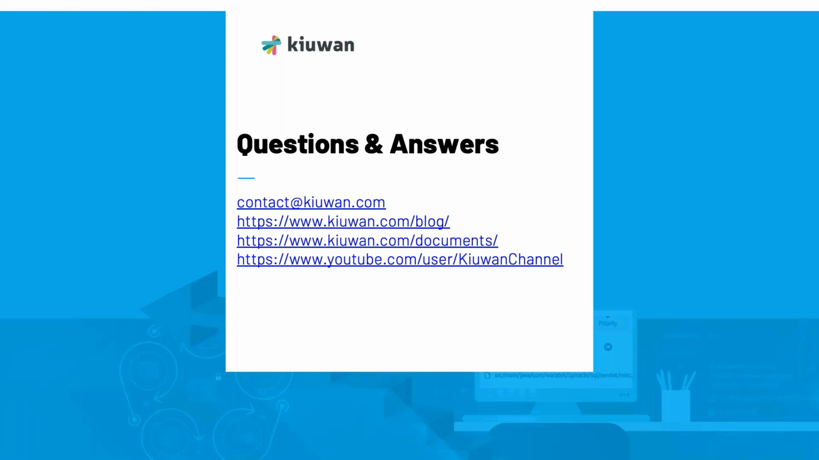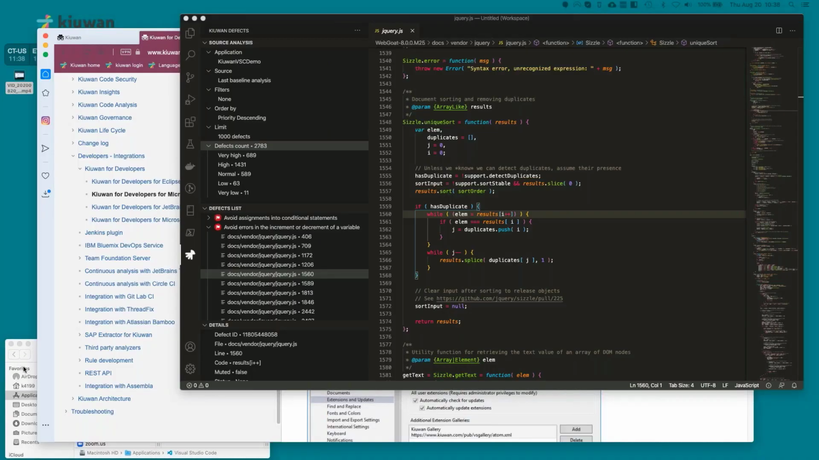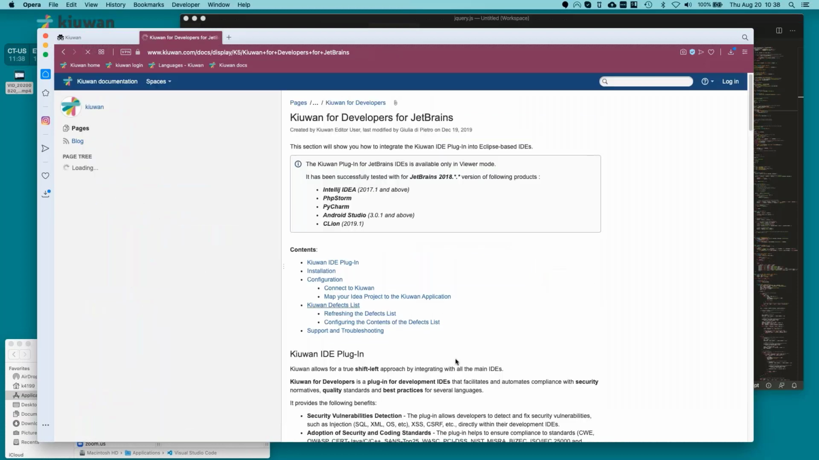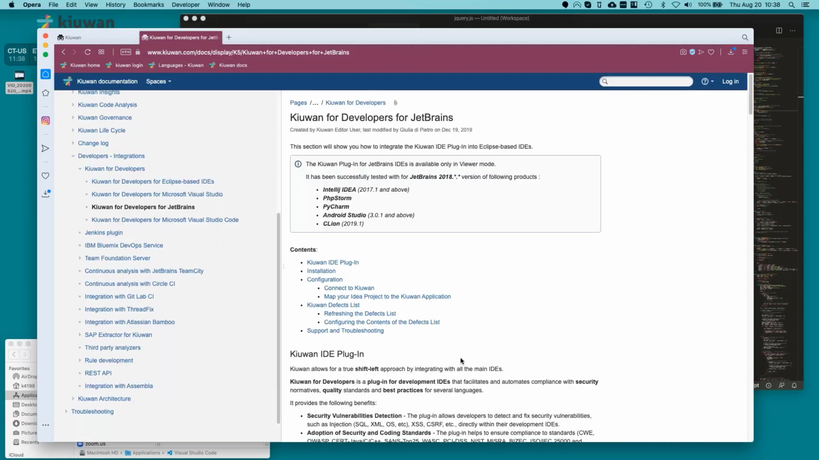All right. Yes, there is one question, just about JetBrains support: whether there is support for the IDEs of the JetBrains family. The answer is yes. If you go to the Kiuwan documentation, you can see all the JetBrains IDEs that are supported. Exactly: IntelliJ, PhpStorm, PyCharm, Android Studio, and CLion if you are a C developer.